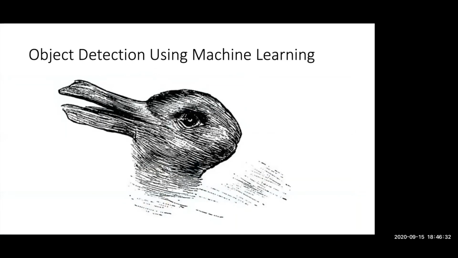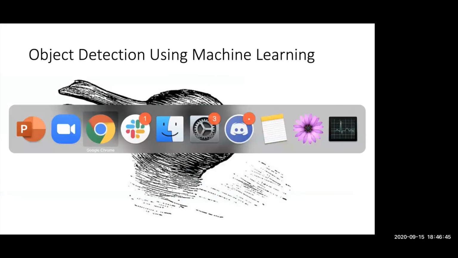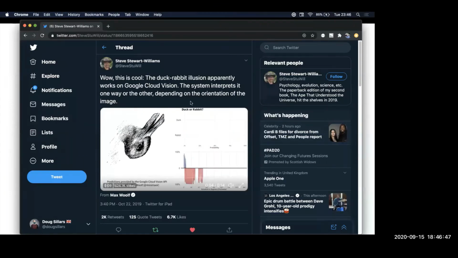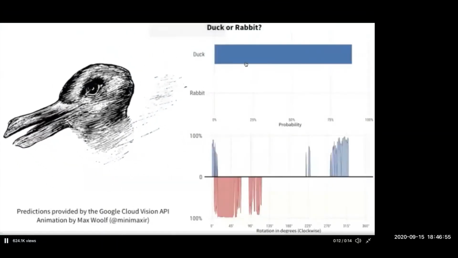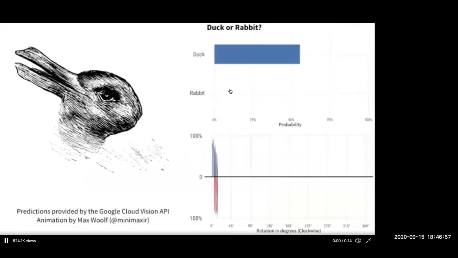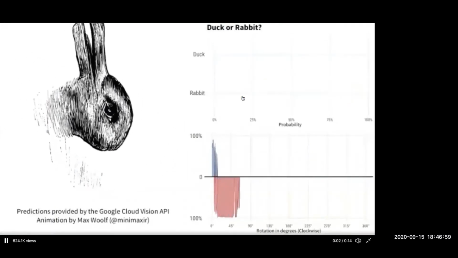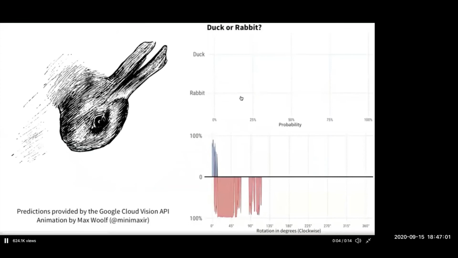So using machine learning and detecting objects can be kind of complicated. This is one of those classic photos of, is it a duck or is it a rabbit? And I'm going to come over here to Twitter. This tweet is awesome. He's spinning this picture, and so now it's seeing duck in every degree. Now it's seeing rabbit, and now it's seeing rabbit. And then there's a point in the middle where it sees a little bit of both.